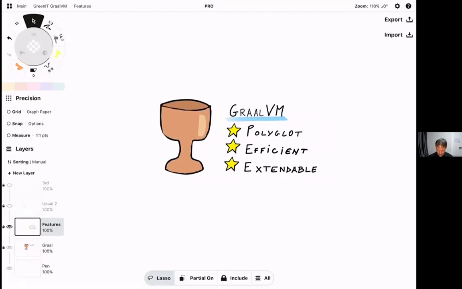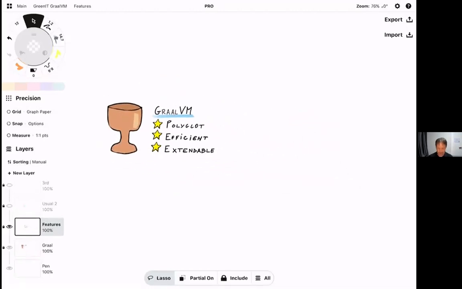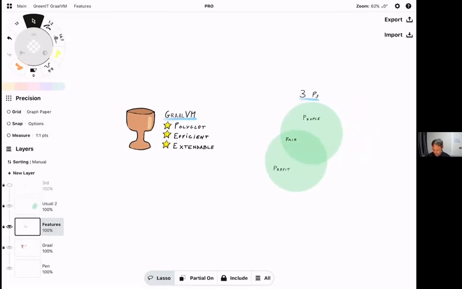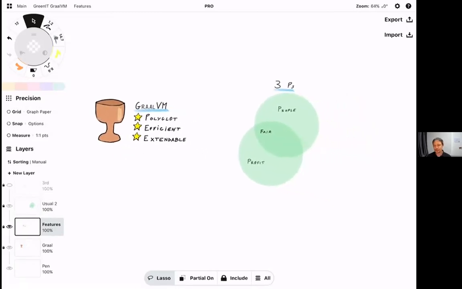All right, so let's explore a bit further now, because this talk is also about green IT, right, and sustainability. So when we talk about sustainability, we usually talk about the three P's.